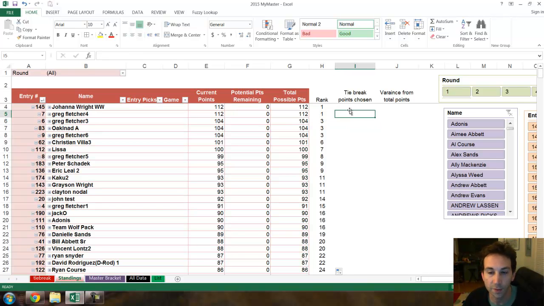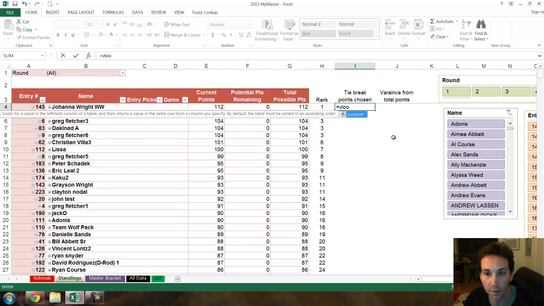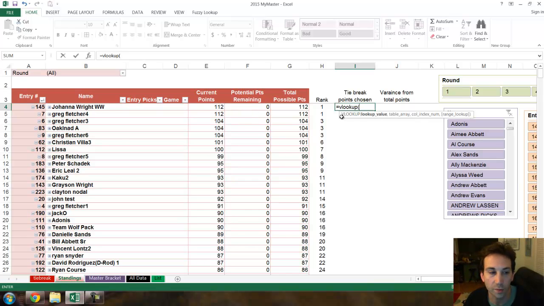Let's answer that question. Tiebreak points chosen. This is going to be a VLOOKUP formula. VLOOKUP formulas are great. They're one of Excel's most fabulous formulas. I'm going to show you how to write it and what it does. Equal sign, VLOOKUP, beginning parentheses. Now what we're looking for is we're trying to bring in the number of total points that this entry chose. So you're going to want to look for the entry number, which is cell A4.